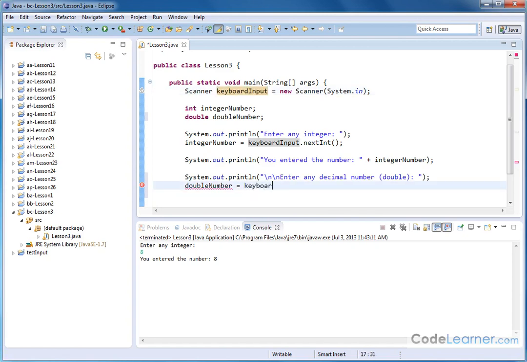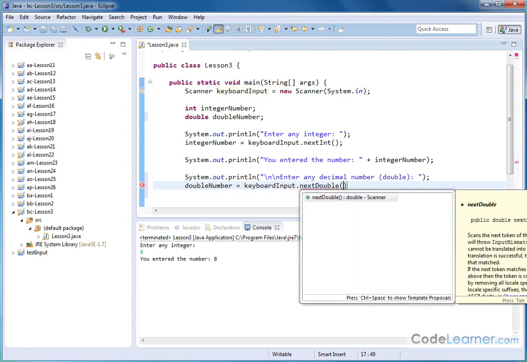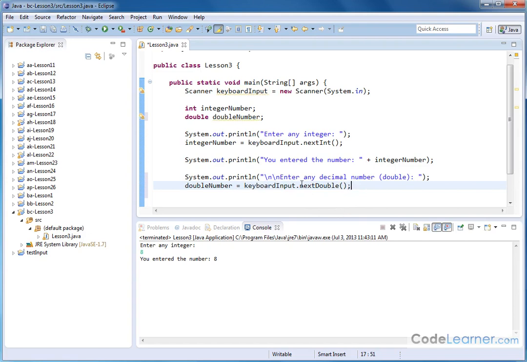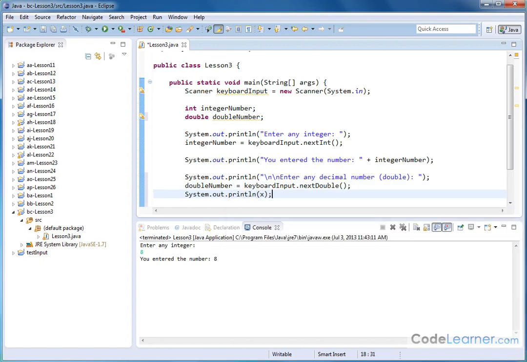So I'm going to say keyboard input. But I don't want to read an integer. I want to read the next double. So that is a method in the scanner class. To read doubles, you use the method nextDouble. And to read integers, you use the method nextInt like that. So I've read it in there. And then I want to do System.out.println like this. You entered the decimal number, blah, blah, blah. And then over here, you just put double number because that's the number I'm storing in.